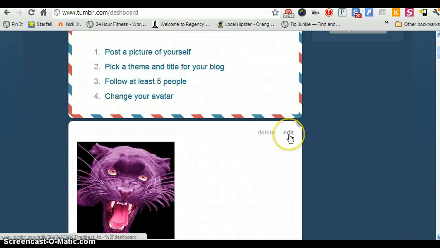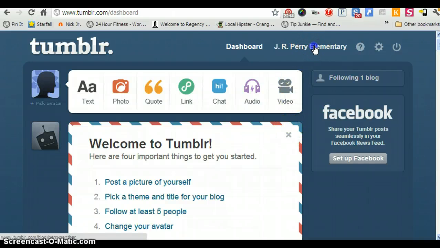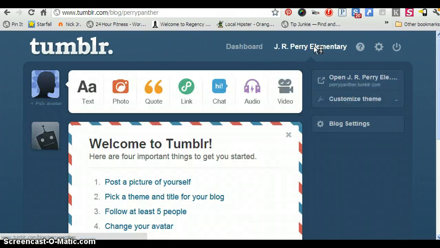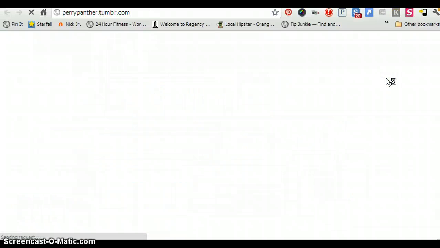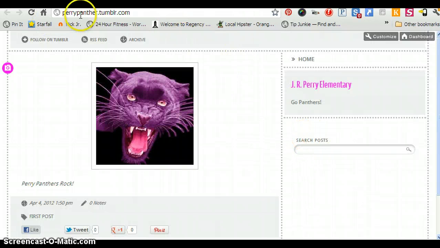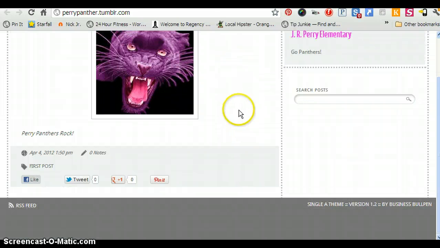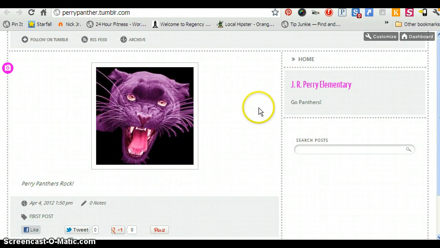Okay. So what we're going to do is we're just going to go to the page ourselves. So just click up here, and it should open this, which is right here is the actual link. So click it. It's called perrypanther.tumblr.com is what we called it. We still can change it. It's always able to be changed. And you see as it starts to evolve, it will look great at the end. So here it is.